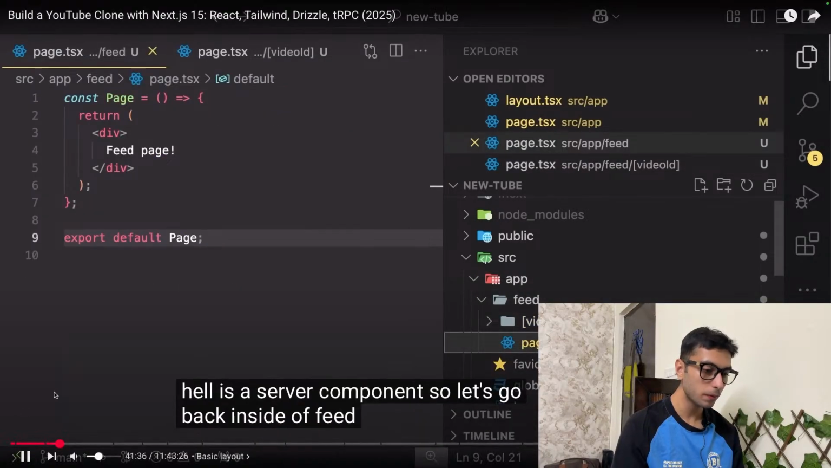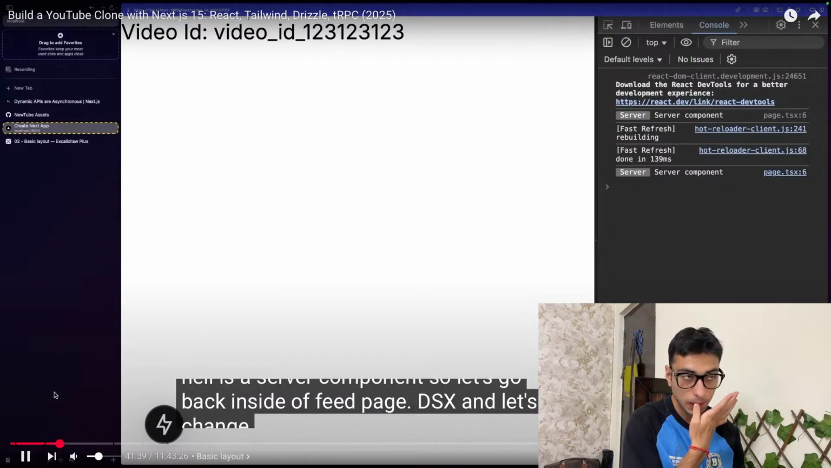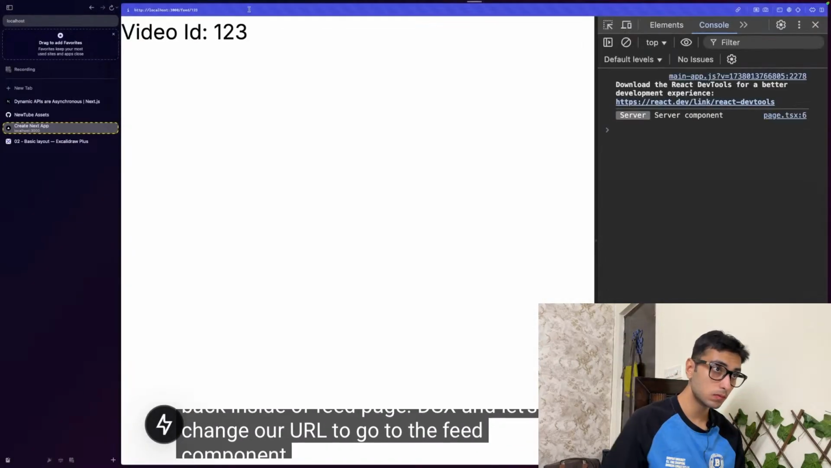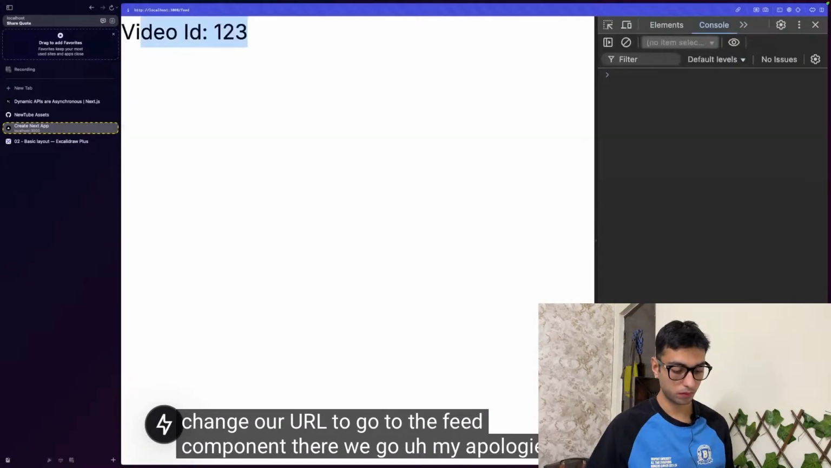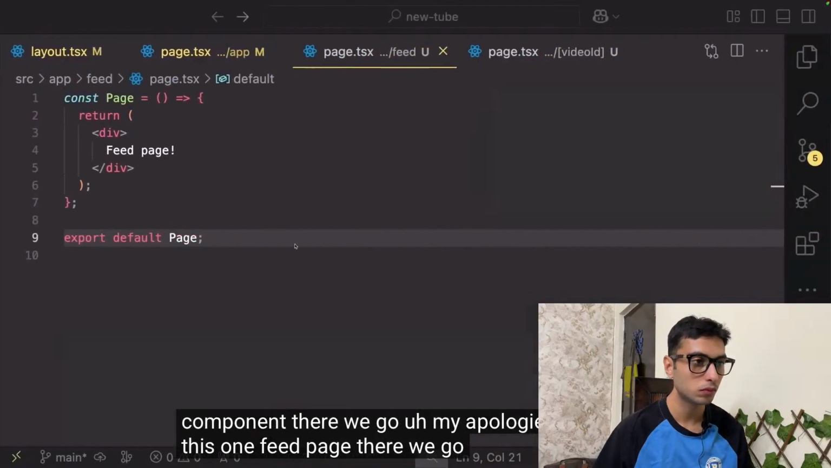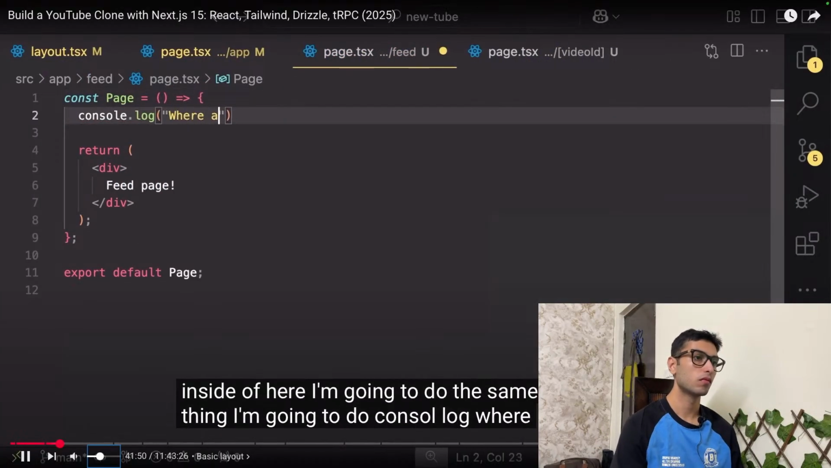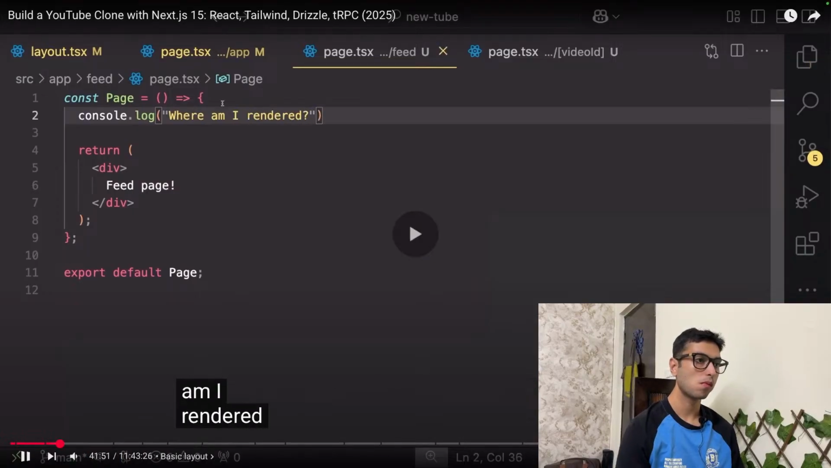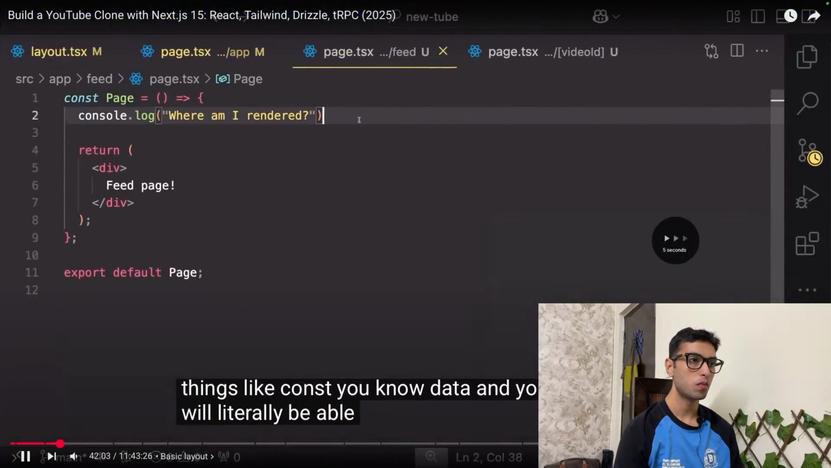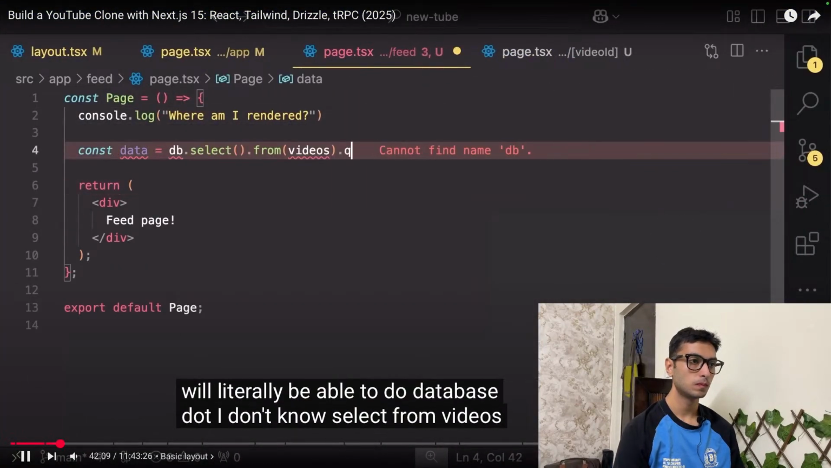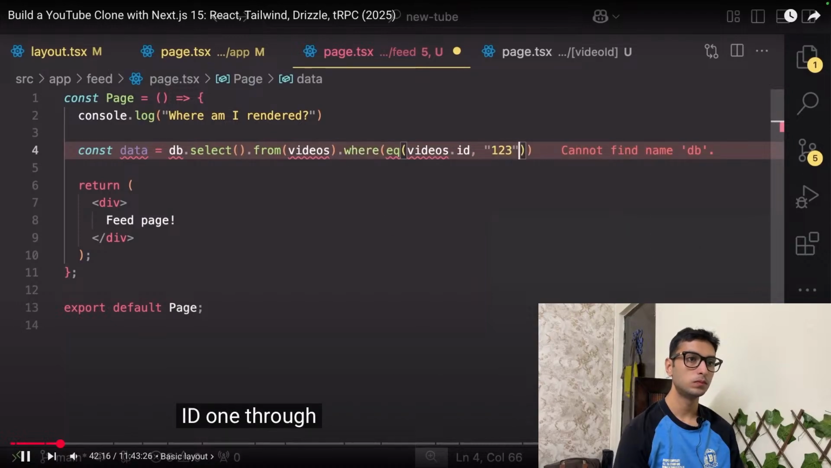So let's go back inside of feed page.ts and let's change our URL to go to the feed component. There we go. Apologies, this one, feed page. There we go. And inside of here, I'm going to do the same thing. I'm going to do console log where am I rendered. So server will do where 1 to 3, right?